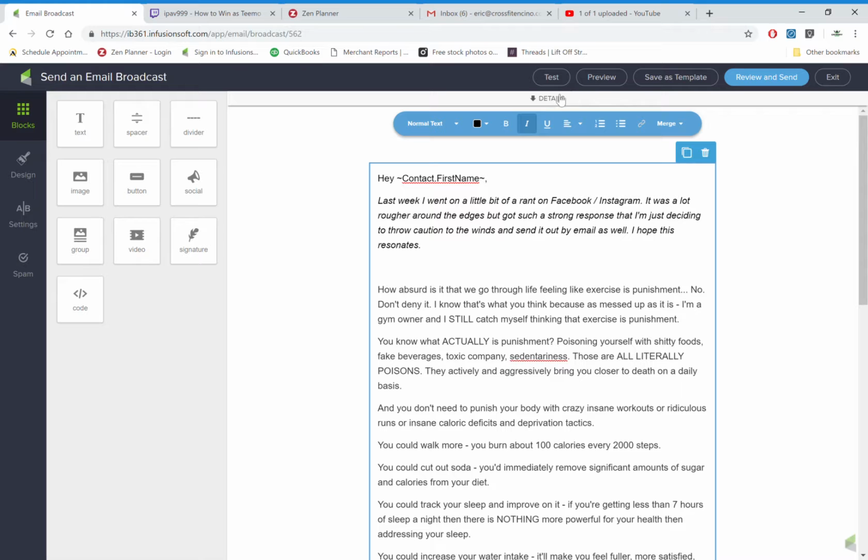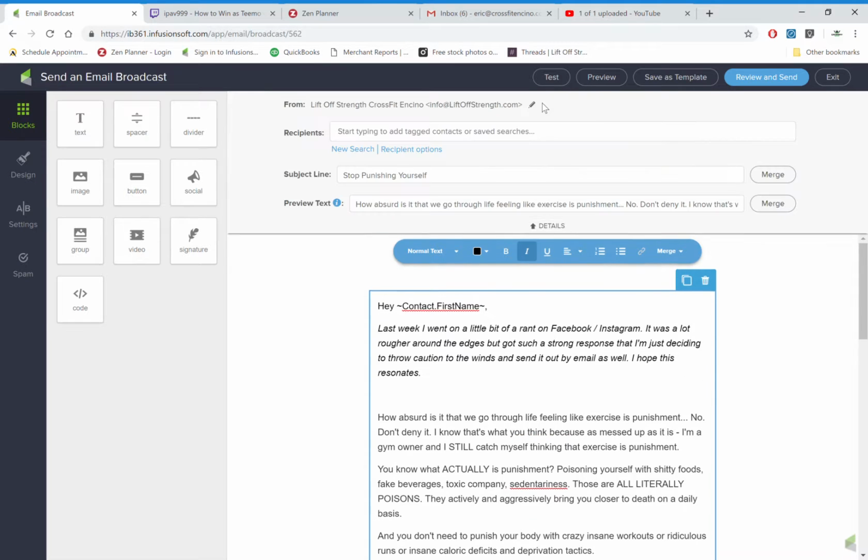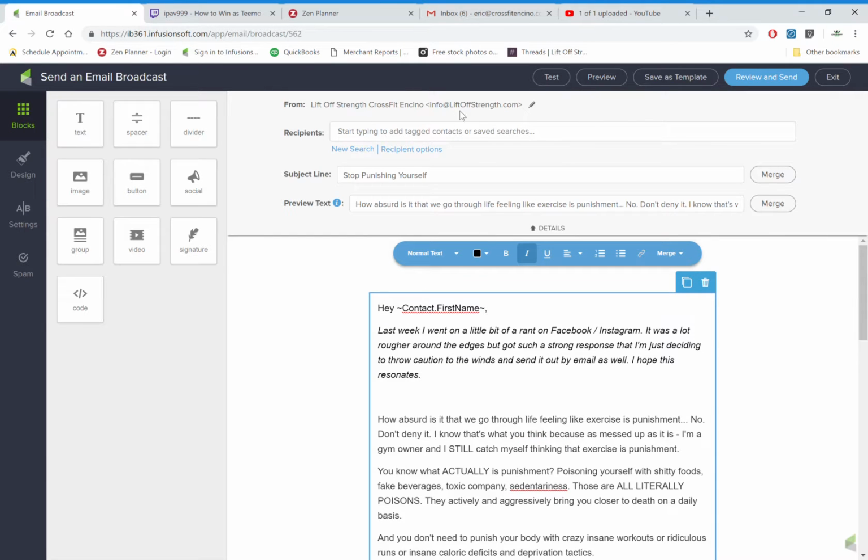At the top here, you have a details button at this bar here. That's important to click. That will allow you to change the email address that the email comes from, change the recipient list, change the subject line, and change the preview text. So in order, we're going to keep the email coming from info@leftoffstrength.